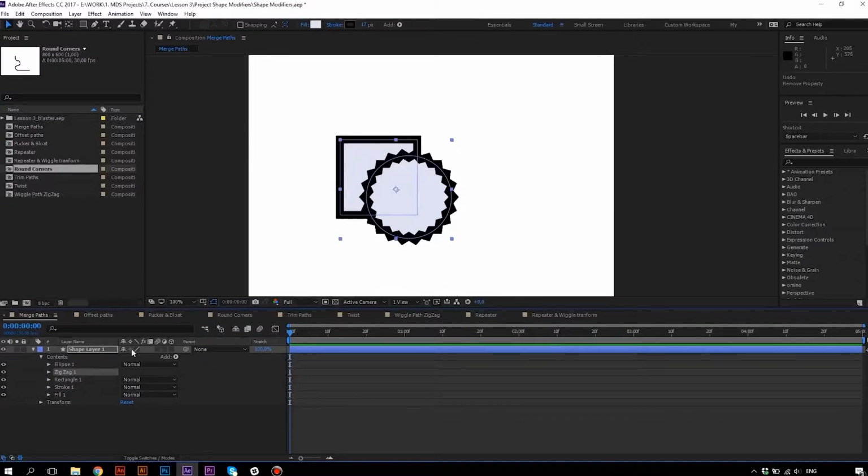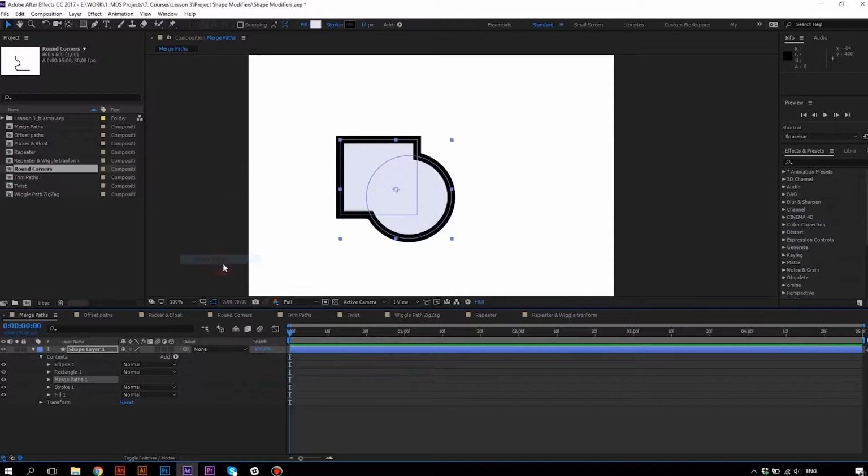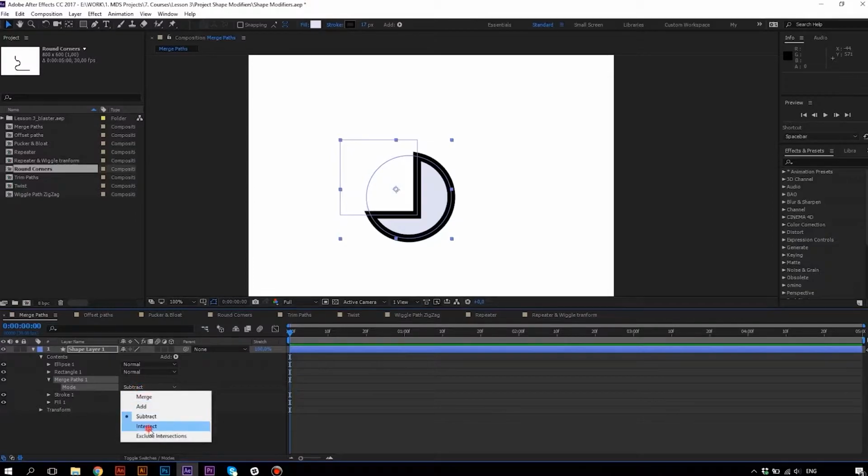Let's have a closer look at each modifier. We already know about the first one from the previous lesson. It's merge paths. It's needed in case we want to merge, add, subtract, intersect, exclude intersections of the shapes, like Pathfinder in Illustrator.